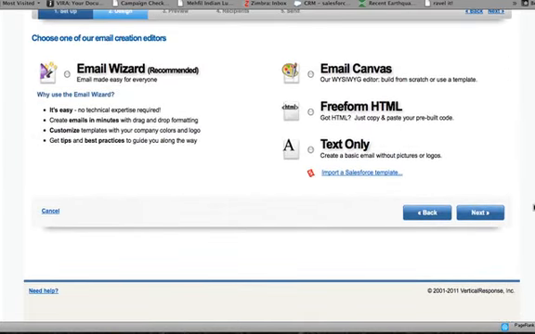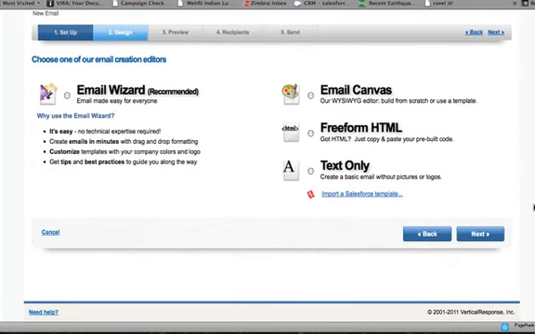So this page is going to give you the option of which email editor you want to use. Email Wizard is the one we recommend for everyone. It's a basic templating system. We have about 700 templates in our system you can use. There's some drag and drop formatting, and then there's a toolbar that works kind of like using Word.